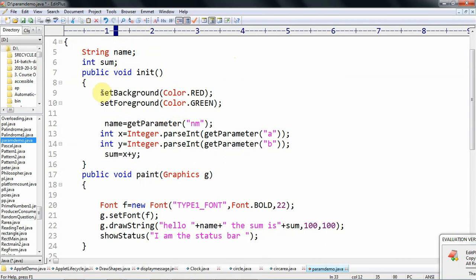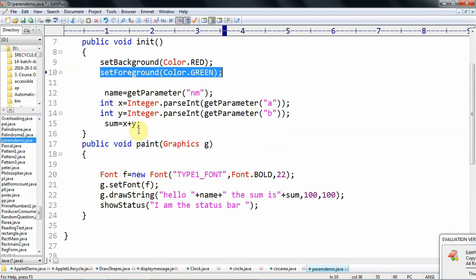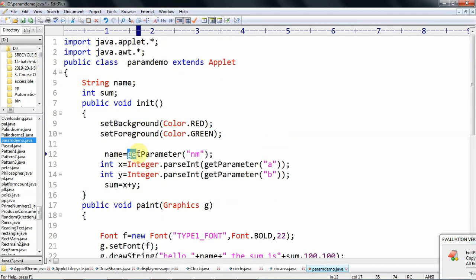So within the init method I set background color to red and foreground color to green. Then I go to extract the parameter. Total three parameters I supplied. For extracting the parameters we have the method called getParameter, taking the parameter name as its argument. This returns the parameter value, whatever value we gave.